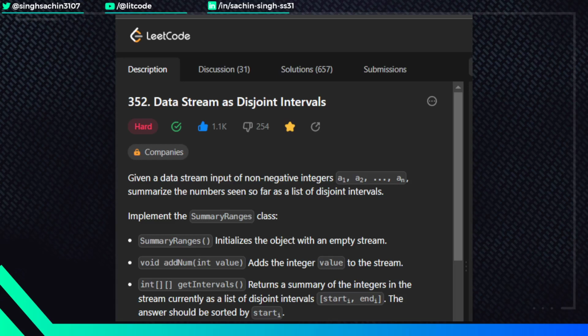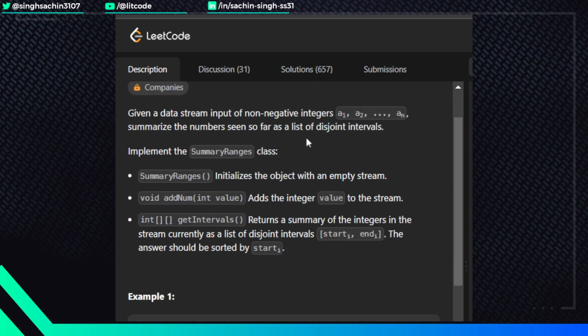And today we'll solve Leetcode daily challenge problem number 352, data stream as disjoint intervals. So in this problem, basically we'll have to find out all the different ranges which we can create out of the given numbers. And they want to do this in an OOPs way.